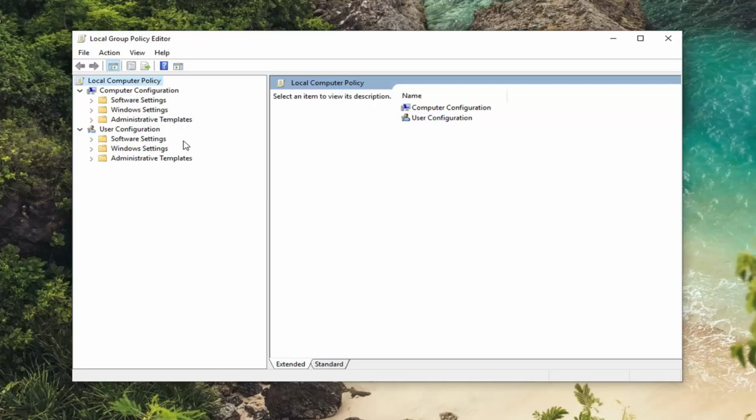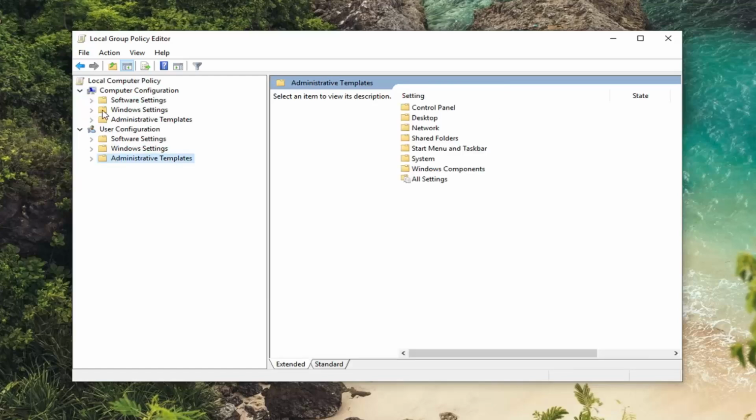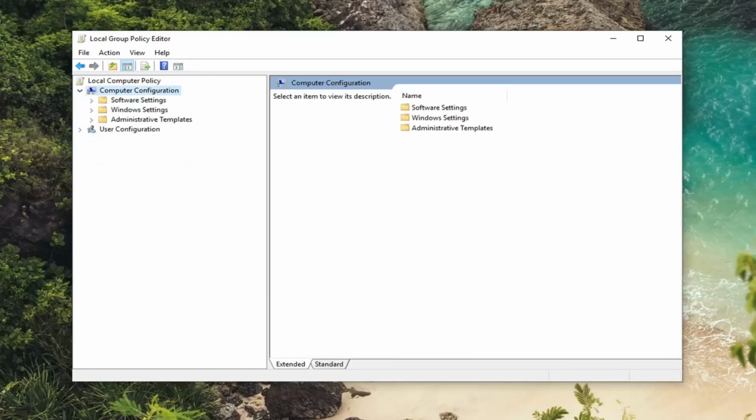So anyway, once you're in here, you want to go ahead and, underneath Computer Configuration, please note there's a difference between Computer Configuration and User Configuration. I'm actually going to just collapse the User Configuration by clicking on the little arrow, because it can be very confusing since there are folders with the same names underneath both of these, and we only want to be working underneath Computer Configuration for this tutorial. So once you're underneath Computer Configuration, you want to expand the Administrative Templates folder.